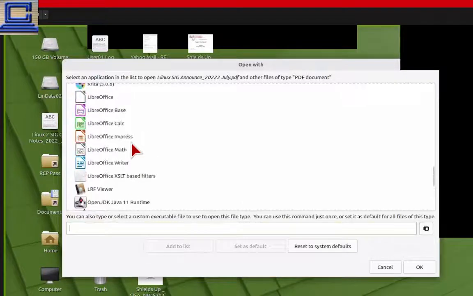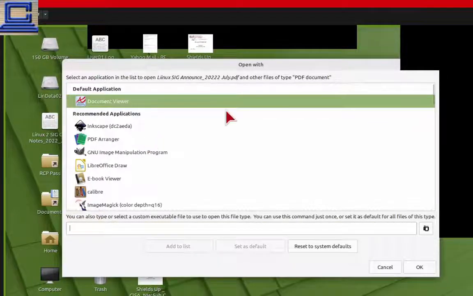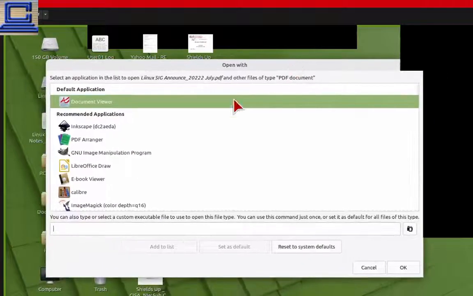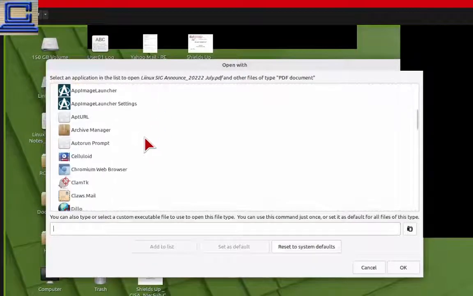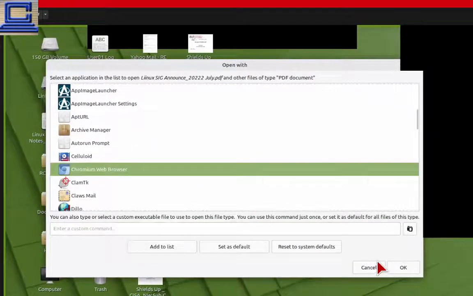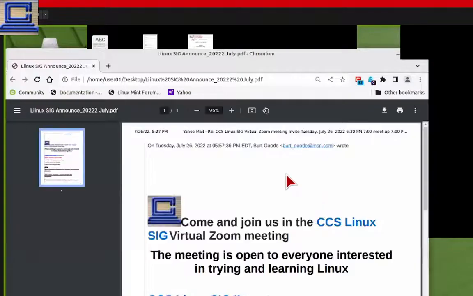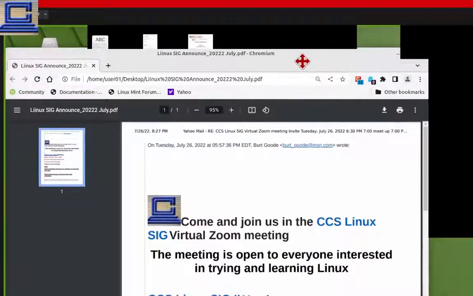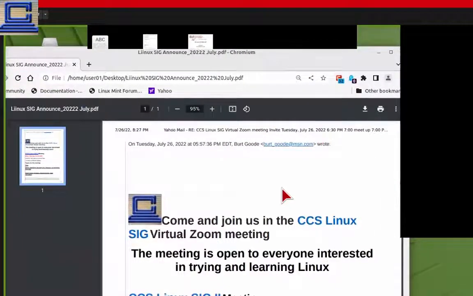Yeah, the browser isn't even listed. No, I thought I saw the emblem of Chromium rather. Oh, here, Chromium. And what you want to do is then do what? Save it a different way?